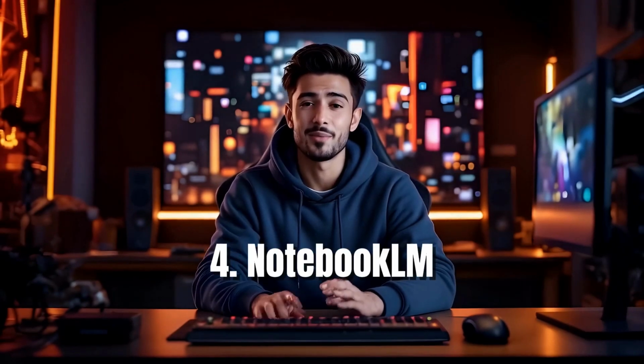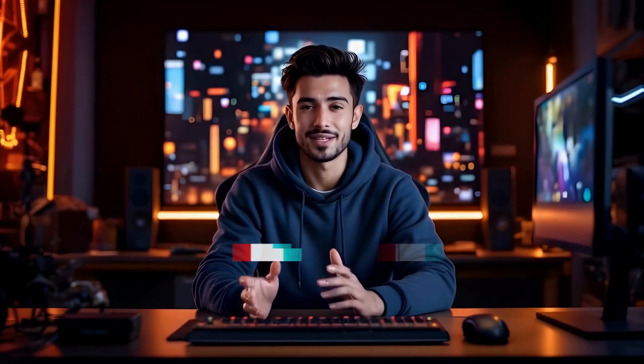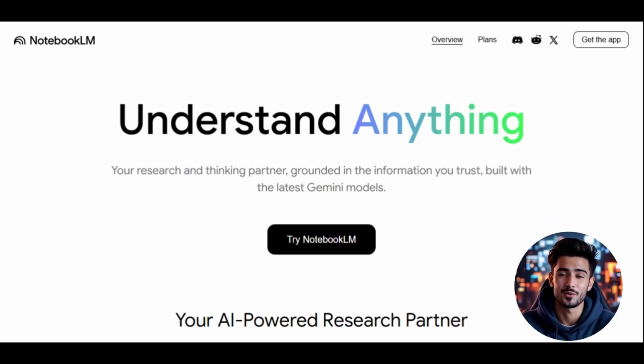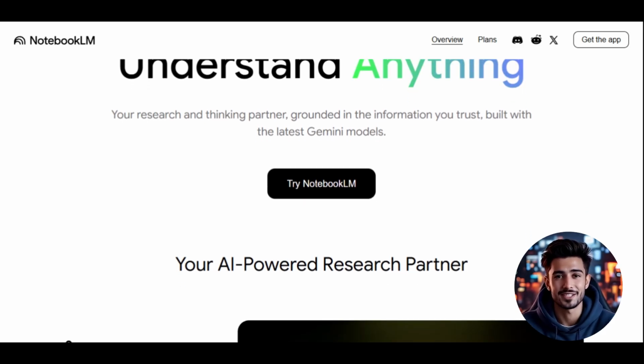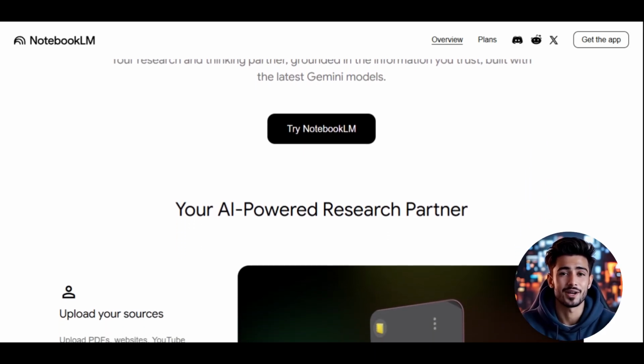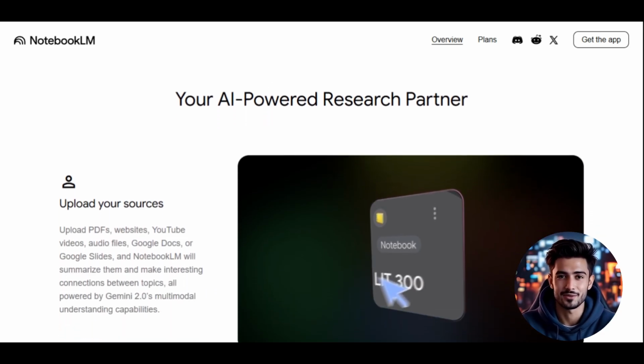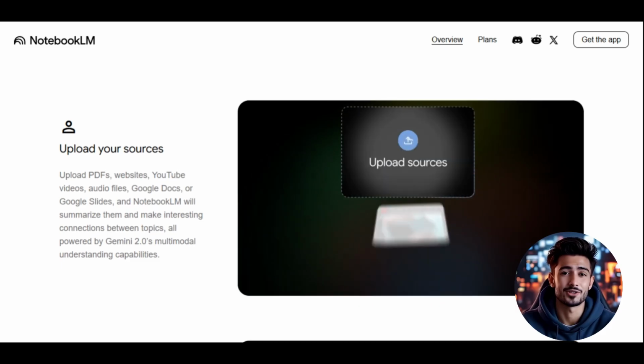Next up, we have NotebookLM, which has evolved into the ultimate AI-powered research and writing assistant. While most AI chatbots are trained on a vast and general dataset from the web, NotebookLM is fundamentally different. It's a personal AI that is grounded entirely in the sources you provide, whether they are Google Docs, PDFs, web URLs, or even YouTube video transcripts.